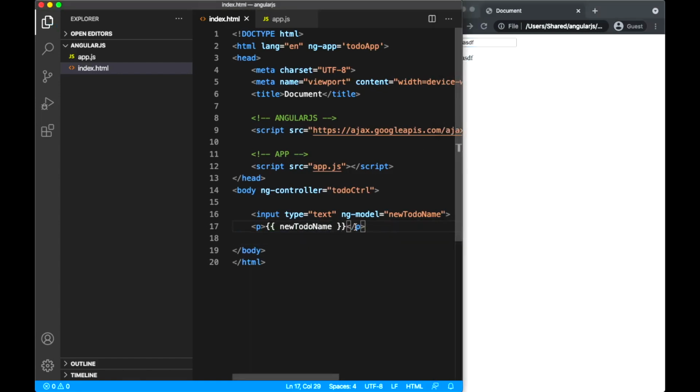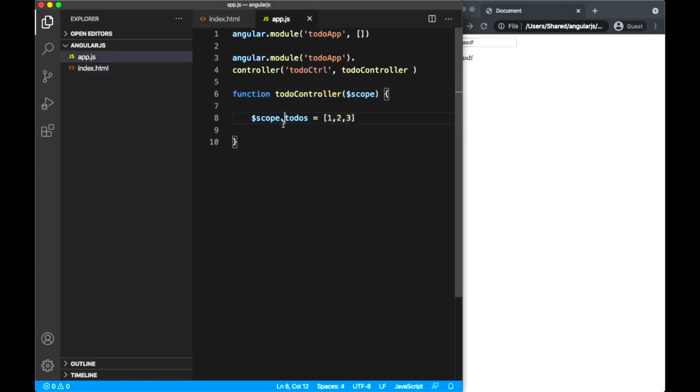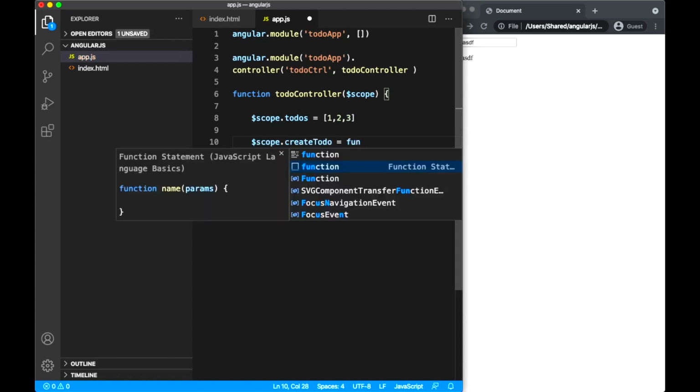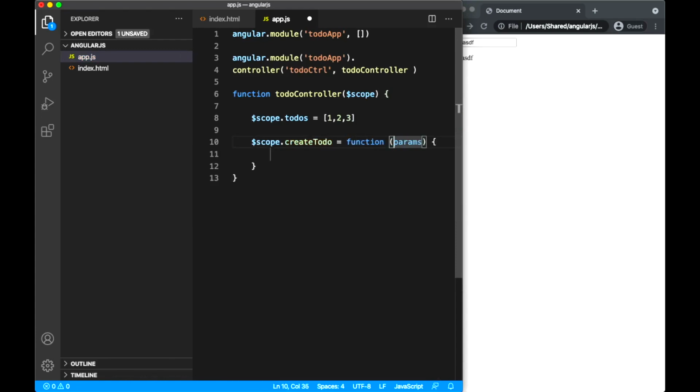So the reason we are going to do this is because, get rid of that, come back to our app.js, add a new function here. We're going to call $scope.createTodo equals an anonymous function. It's going to take no parameters, and here we're going to see a cool usage of the scope binding. We're going to say var newTodo equals $scope.newTodoName.